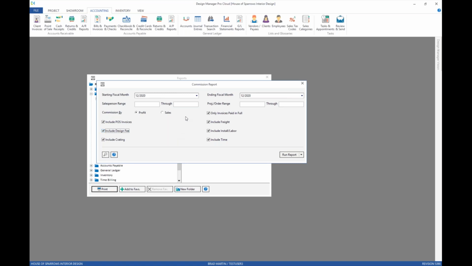Now you have a few other important selections. First, the commission by. Does your firm calculate commission on the total sale price of the goods and services, or only upon the profit of those services and merchandise? A big consideration, as you can imagine, and it would drastically change how much commission is being provided.